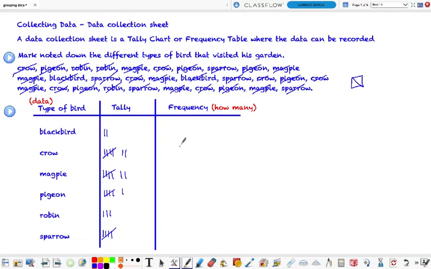Now I've finished the tally, I can fill in the frequency. The frequency here is 2. I'm just counting up how many tallies there are. 5 and 2, 7. 7. 6. 3 and 5.